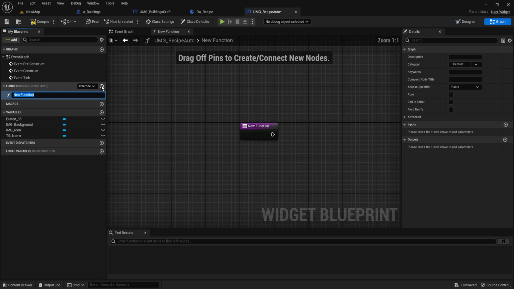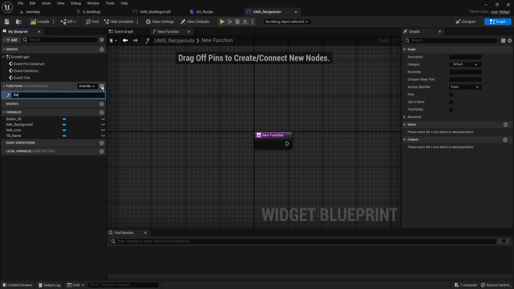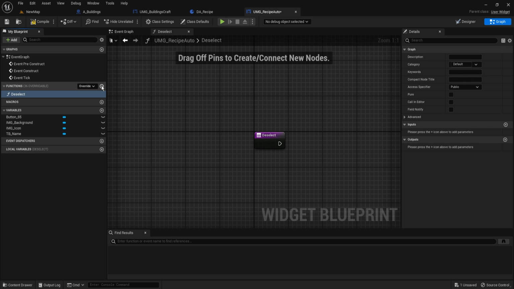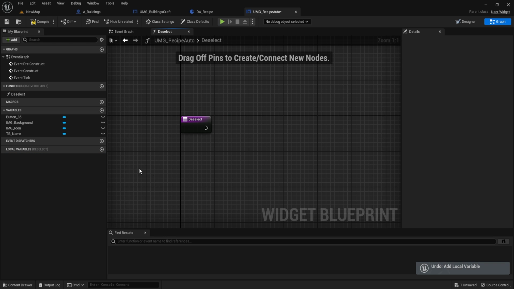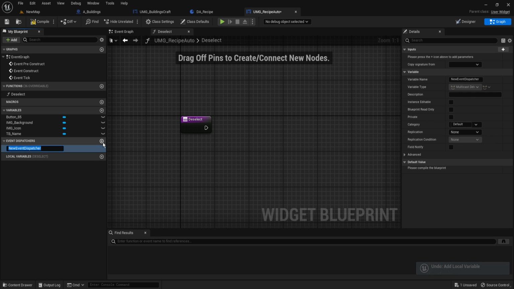We're going to need one function. There's going to be a function we'll call deselect. And then we're going to need a few event dispatchers, not local variables, event dispatchers, which we're going to be calling new recipe selected. We want another one called hovered recipe, and another one called unhovered recipe.